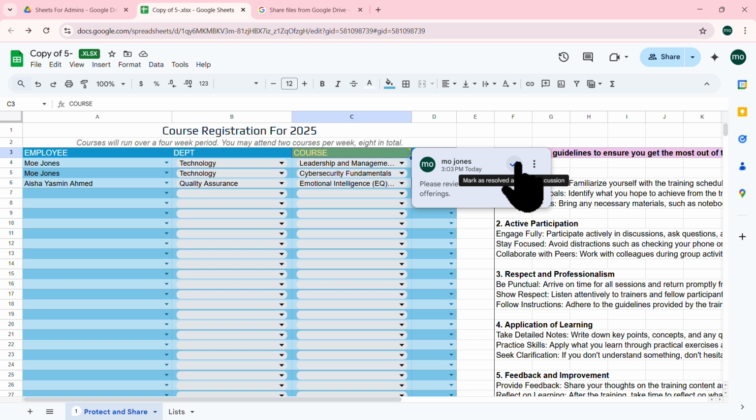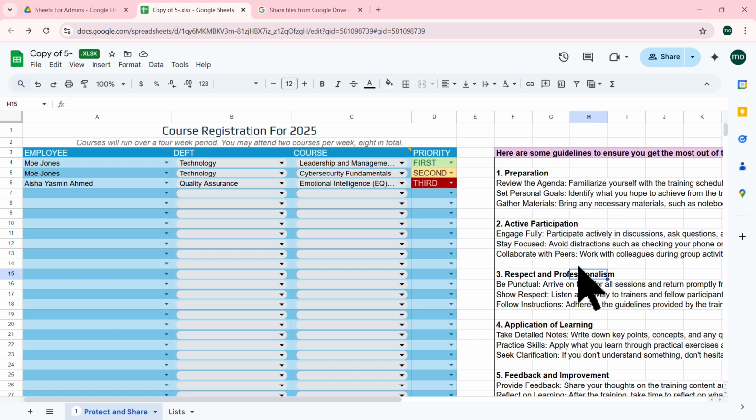So we can mark this as resolved. So it's almost like a task, or I have more options in here. I can go ahead and edit it, or I can delete it, or I can get a link to the actual comment as well. So pretty nice. So a lot of collaborative features.